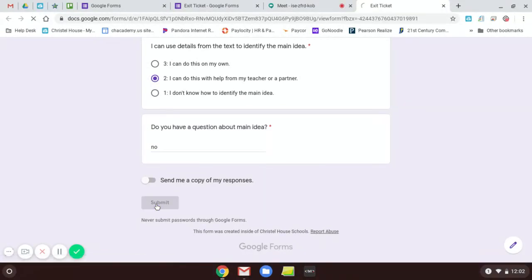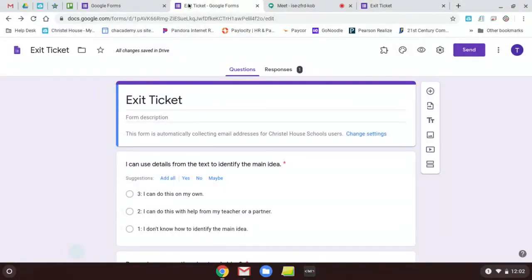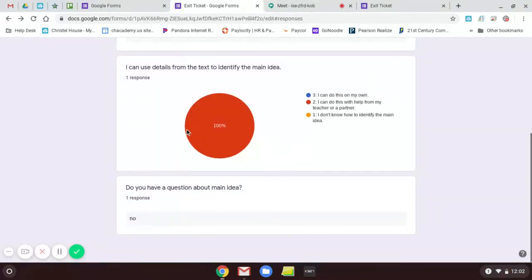I'm going to go ahead and submit a response here. And now on my form as the teacher, I can see that I have a response already in here, which is what I just filled out. And I can see my graph and then my written response. So this is what your students would see if you allowed them to view the responses in those form settings.